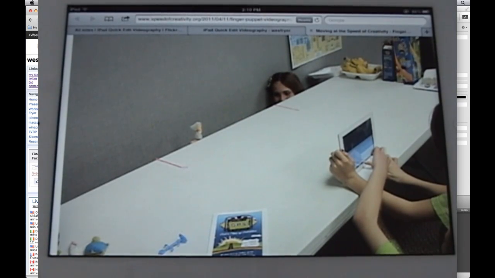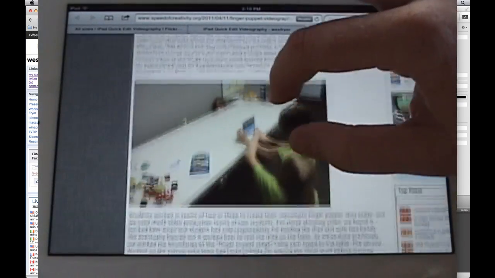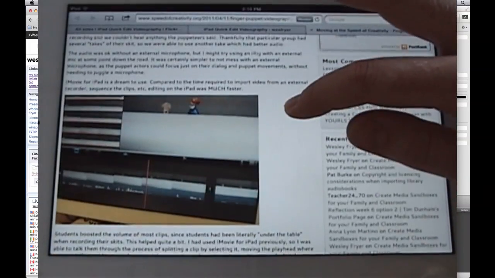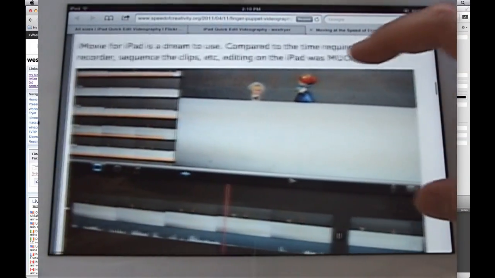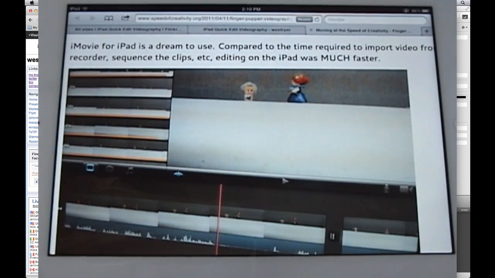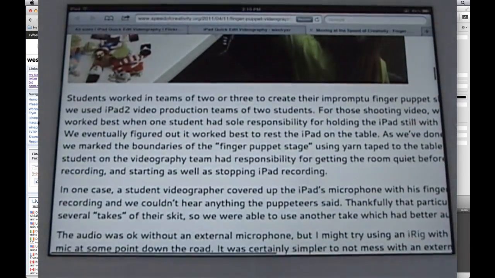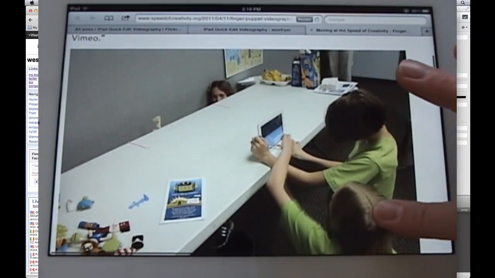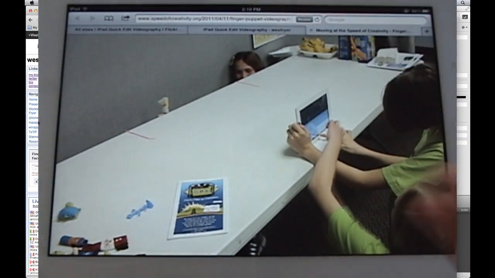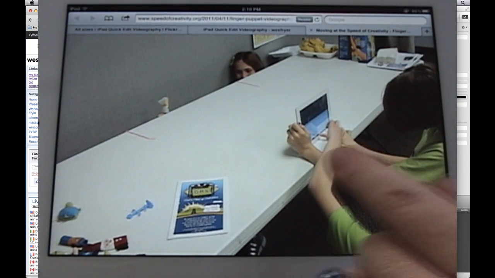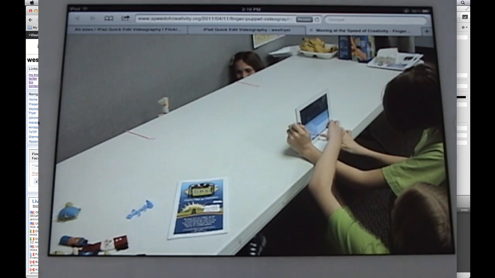And so in a 40-minute lesson with students, my students were able to not only shoot some video, and these were actually videos where we were using finger puppets. I'll switch back over here. You can see we're using a table, and we've got some yarn on either side to show the borders of where the frame is, and the kids are shooting the video.